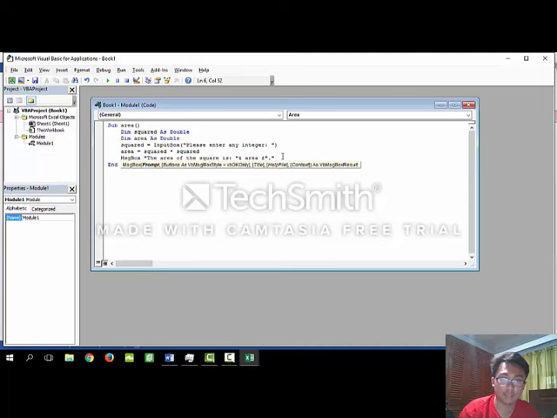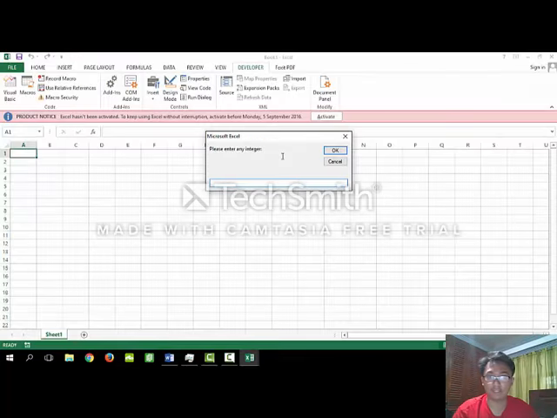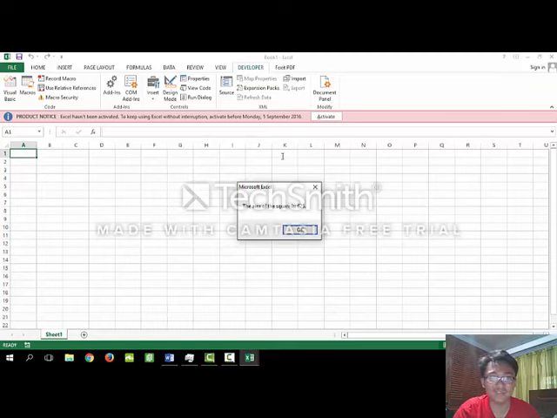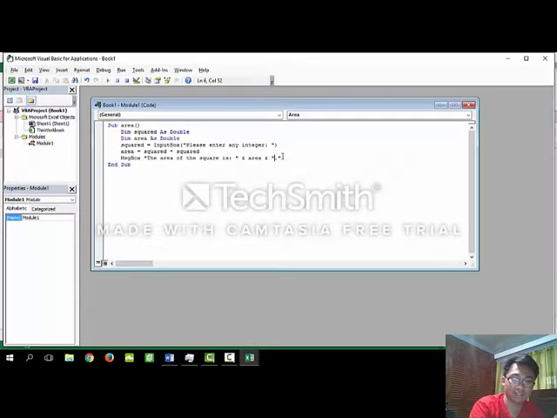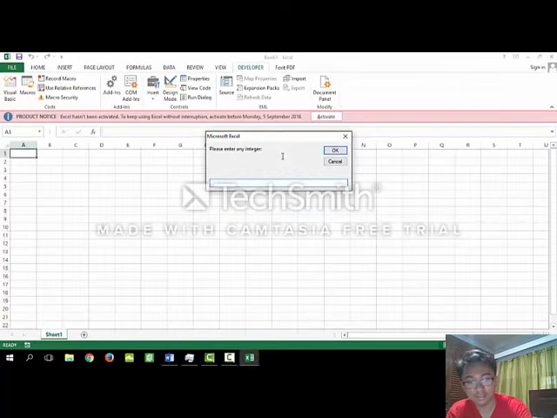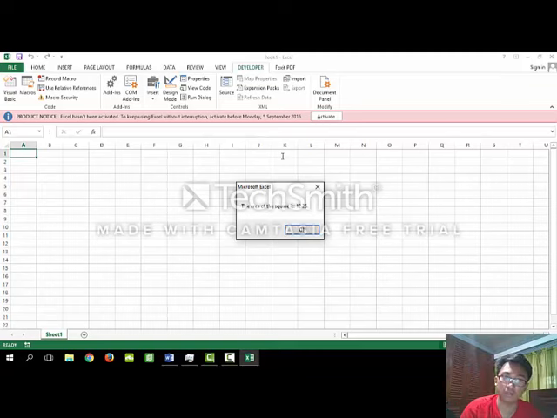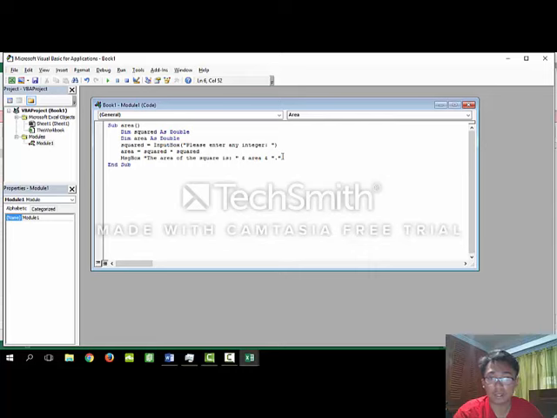Let's try to run it again. F5. Enter any integer. Let's try 25. So 25 times 25, sorry, this will be 625. Let's try with a decimal. F5, 3.5. 12.25 will be the answer, and it will be the area of the square.